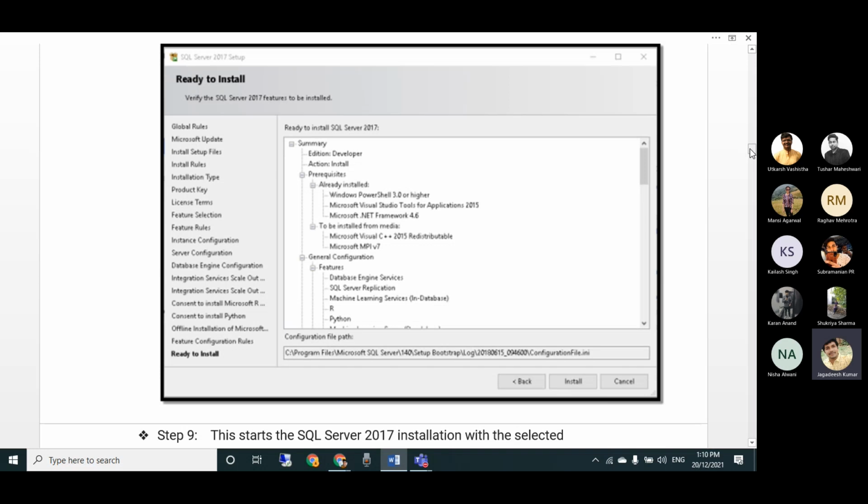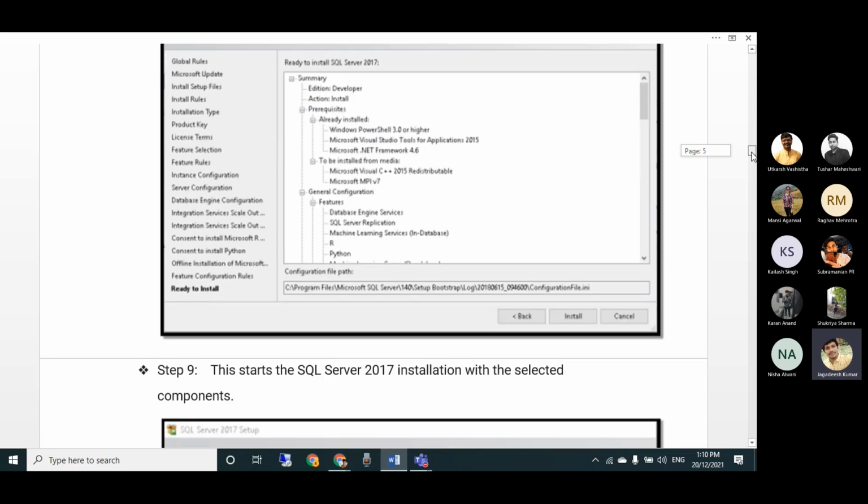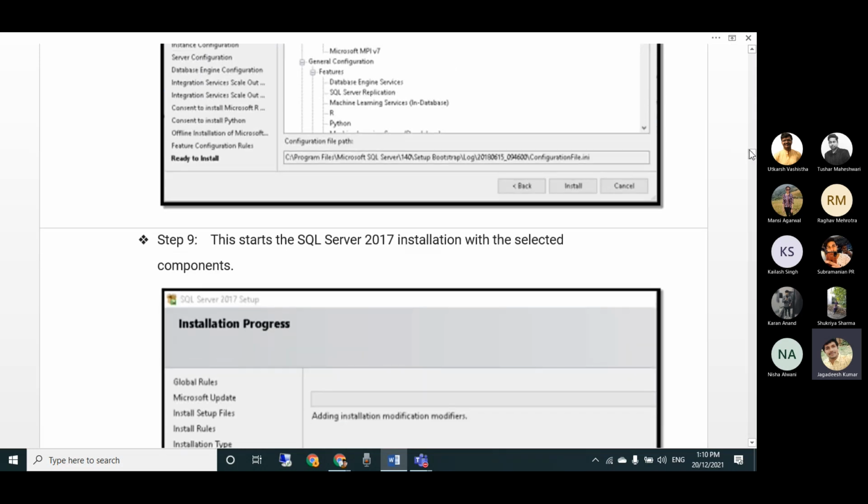This is only for review. You can review the summary. If you missed any features, you can go back and add those features, whatever you missed in that part. After that, just click install here.